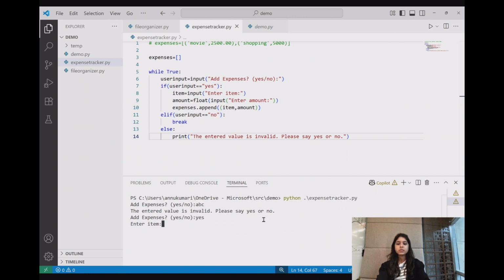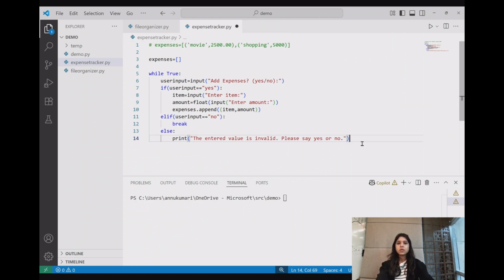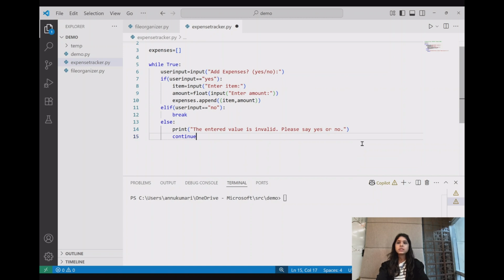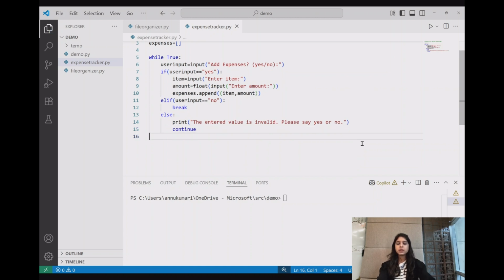Now the loop will continue unless the user says no. So we are good with the loop. And I can also write continue. By default anyways it is going to continue, but I'm just writing it for the understanding.